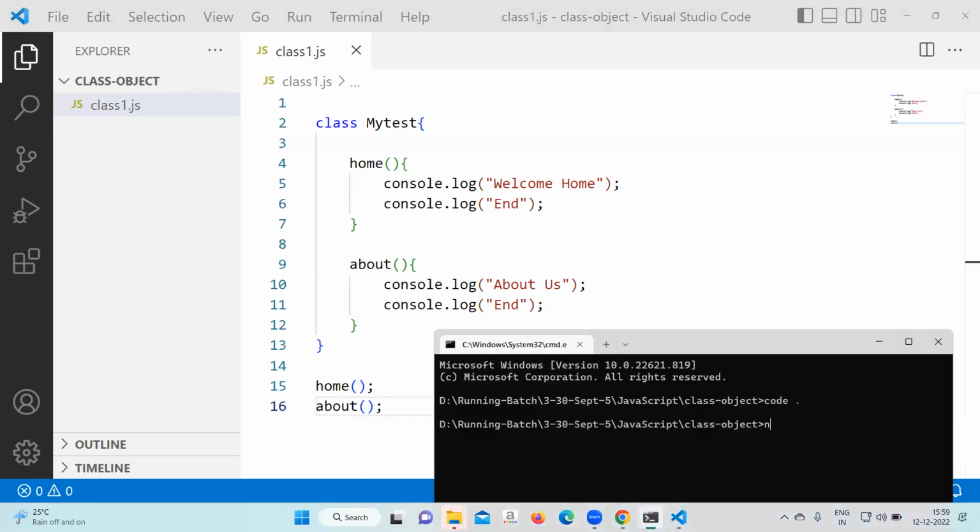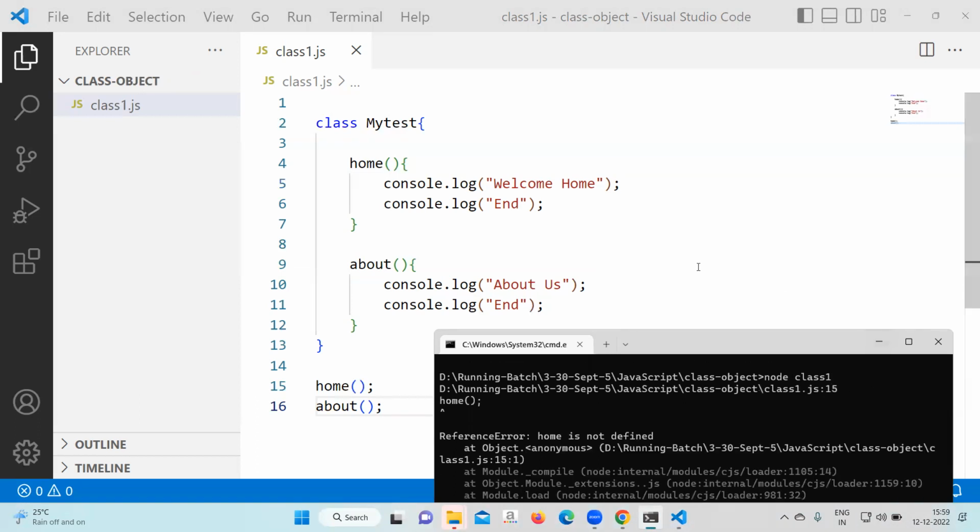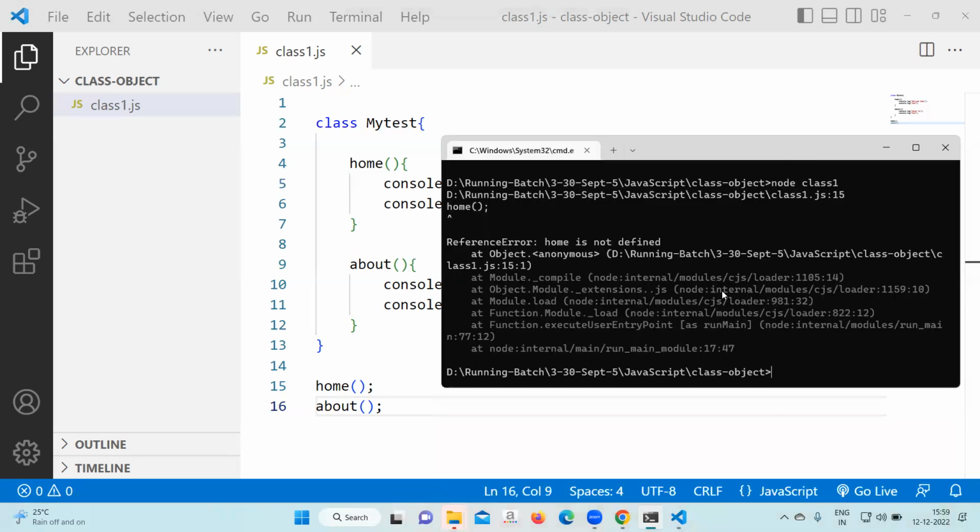How will you run? Node space class 1. You will see so many errors coming. A lot of errors are coming.